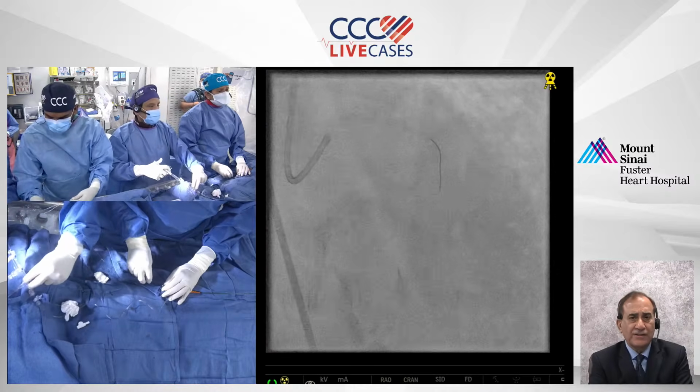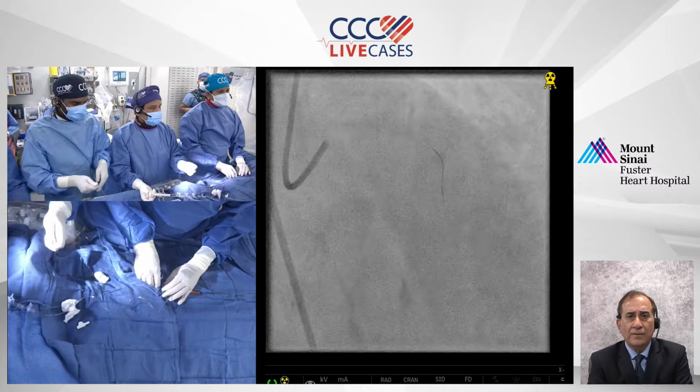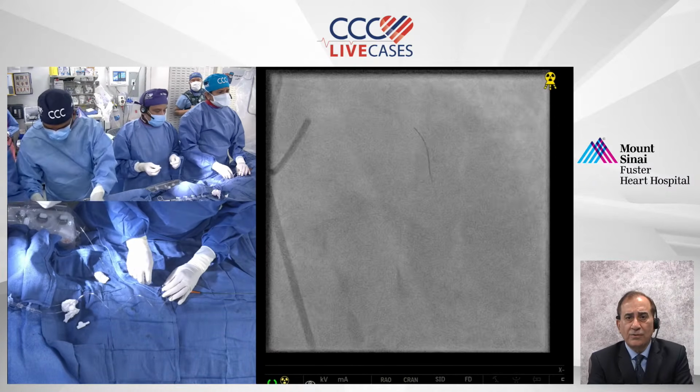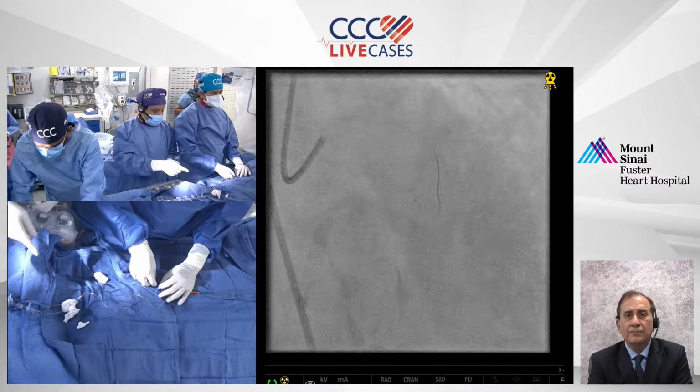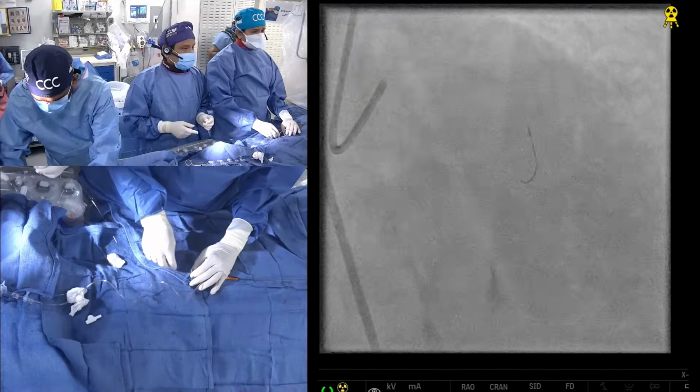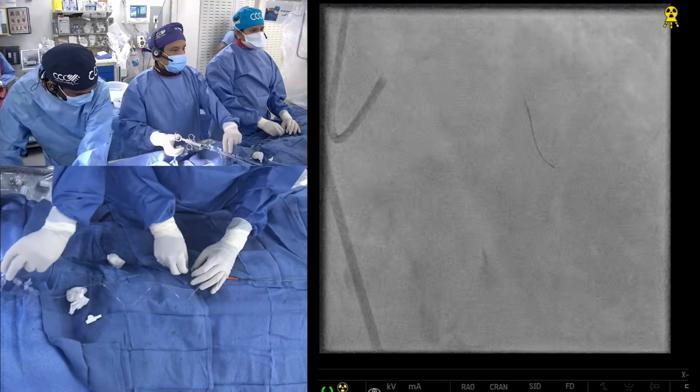I know, of course, 7 French guide, no? Yes. We are thinking that if there is an ostial dedicated plaque, many times the plaque may move. You have the clip there if you need. The torquer, you are in the more septal. Yeah, good.